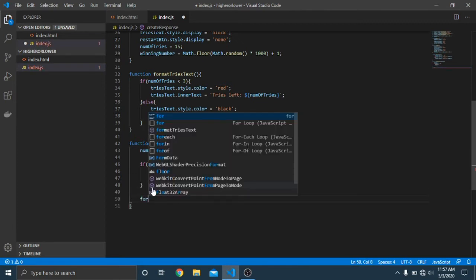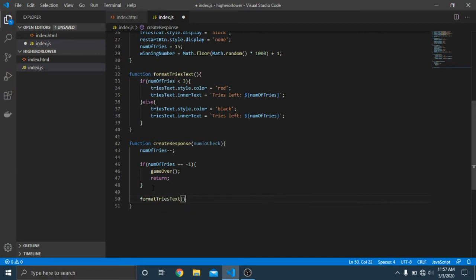So if that's not the case, then I want to format the tries text after we decrease the number of tries. The order for these three is important, because you don't want to format the tries text to show -1. So that's why this is first, and then you want to decrease the number before you format. So that's the order for that.